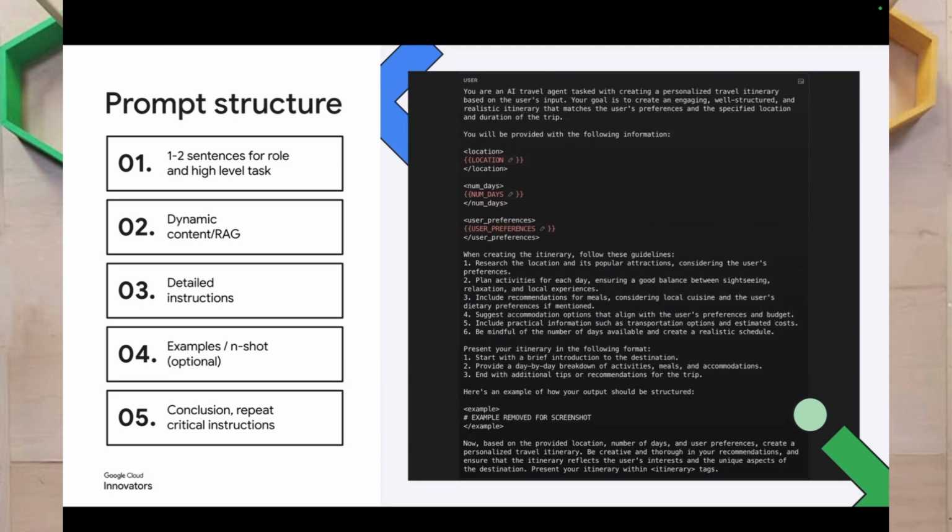Right after that, you want to put in your dynamic content. You want to put in any external data that you are retrieving. That's where that goes right there. So right under that, that's where the dynamic content goes, in our case these variables, or if you're using RAG, which we'll talk about a little bit later, embed that right here.